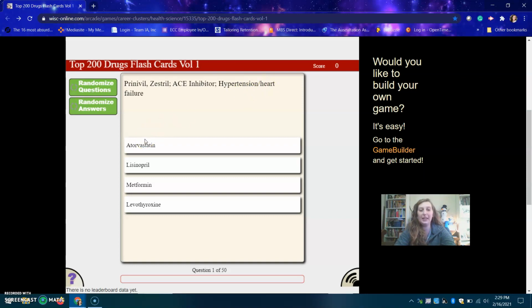Now, if we go back to our pharmacology class at the very beginning, when we talked about the different types of drugs and what they do, what they're used for, drug classes and things like that, we learned that an ACE inhibitor is used for hypertension and heart failure. More importantly, ACE inhibitors end in what? I'll give you just a few seconds to think about it. Okay, ACE inhibitors end in pril, P-R-I-L.